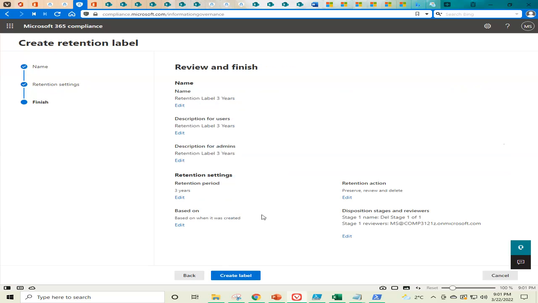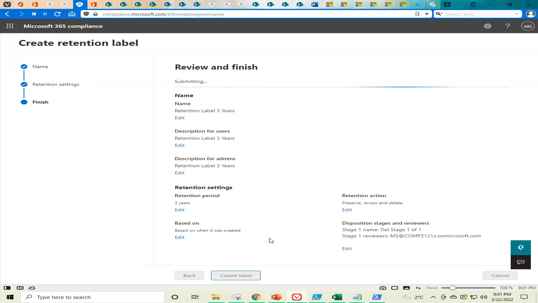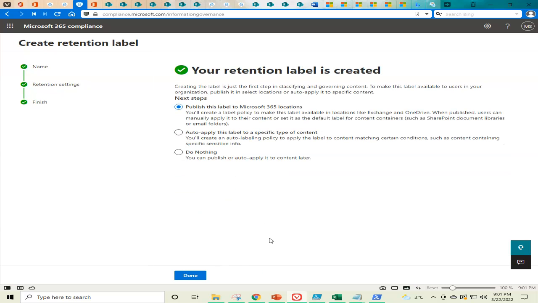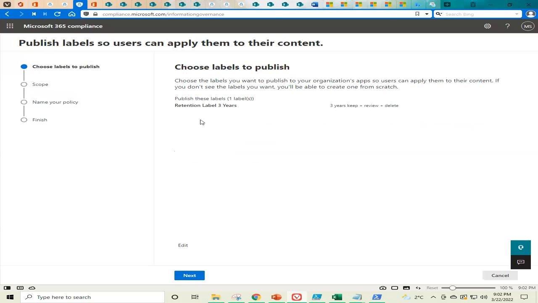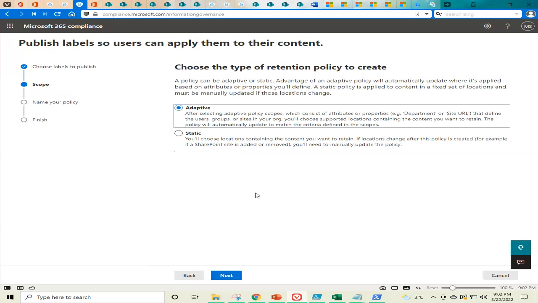Just want to quickly create the label. So we create the label. Now the system knows we are creating the labels quickly, so it has created quickly. Now the system asks us to publish this label, auto-apply this label, or do nothing. Okay, we click on publish. And this time we will create an adaptive policy. This label, yes, the 3 years label. Next, adaptive. Now we'll leave it on adaptive. We will see the process.